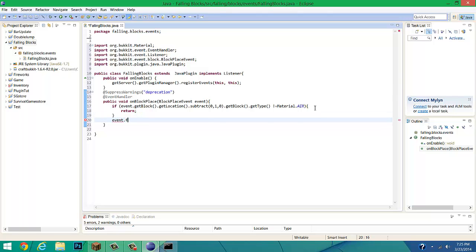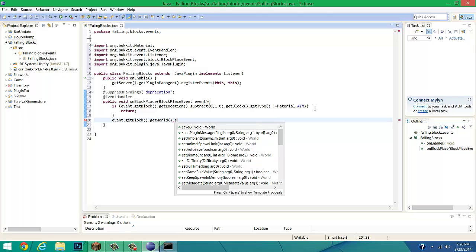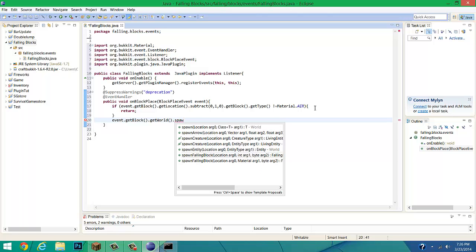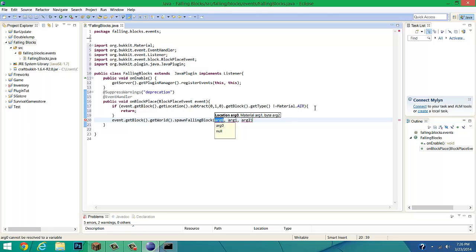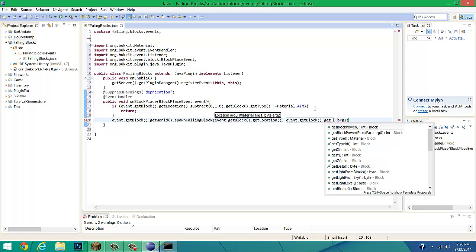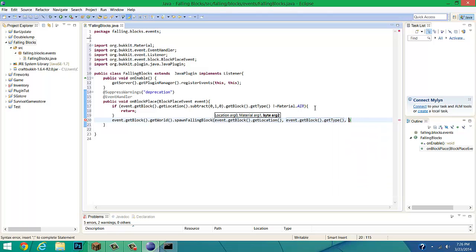So now you can do event.getBlock.getWorld. All right, you want to spawn falling block, and you want to make it material. So right here, you want to do event.getBlock.getLocation. The second one's going to be event.getBlock.getType, and the third one is going to be getBlock.getData. That's it for that line.